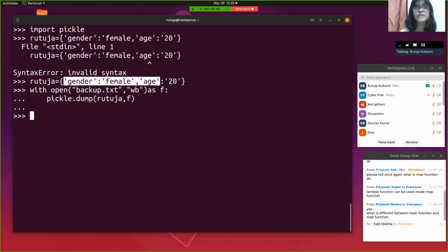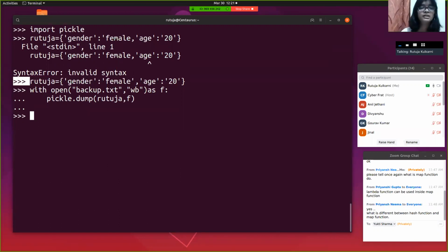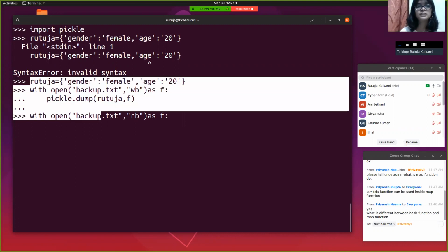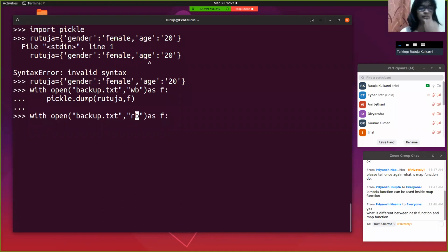Why WB? Because we are writing down this binary. Writing means actually applying an operation to it, actually executing it. And if we apply RB here, it means the code will simply read it. This backup file has already performed all the operations, and this whole thing has been converted into binary. Now to extract that binary file and get the output in the same way, we will do it in the following format. Again, with open backup.txt, I'll do RB here, which means read binary. Whatever we have extracted from dictionary to binary, again it will read it and convert it back to the dictionary format.